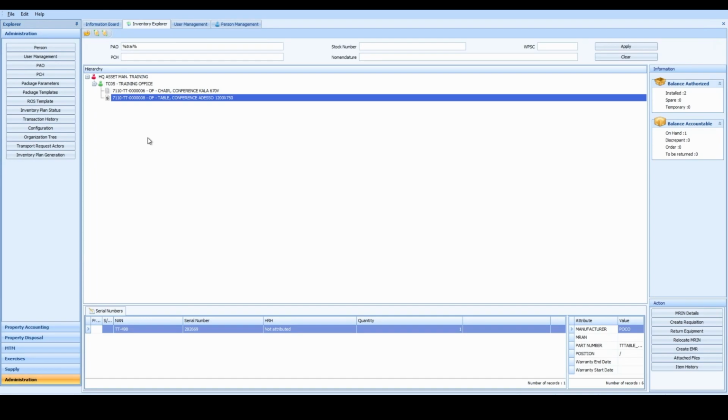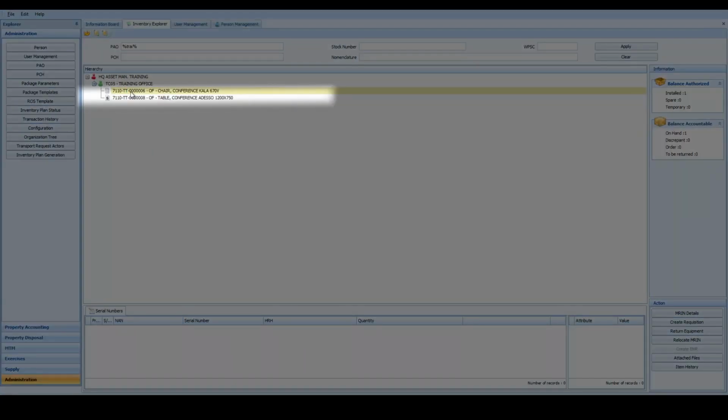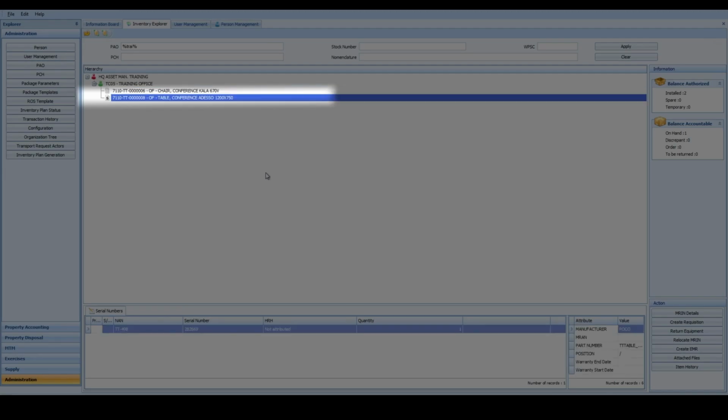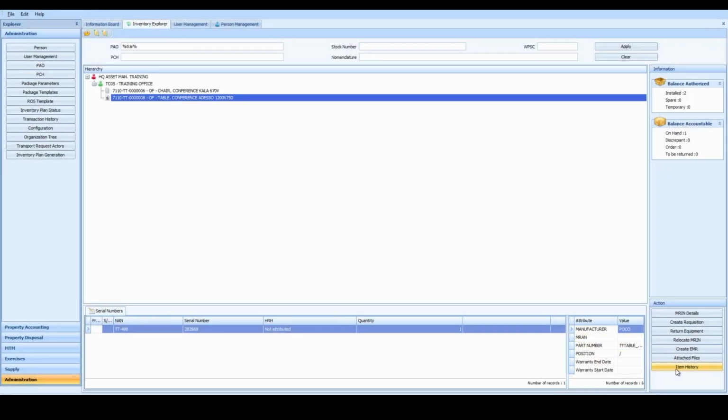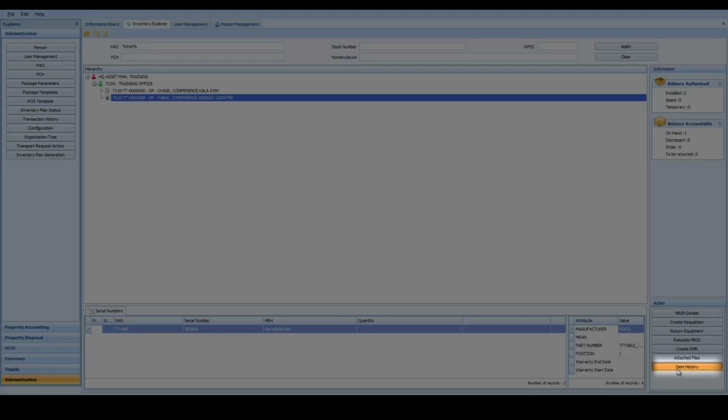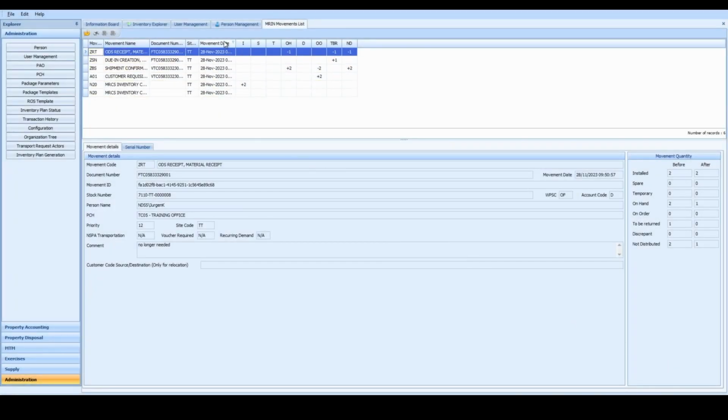So our last subject is on how to look at the item history. So to look at item history, I have to select the stock number I want to look at. So in this case, I want to see the transactions we just processed. So I go to this stock number line and then I say item history. And then I can see all the movements that we just processed.